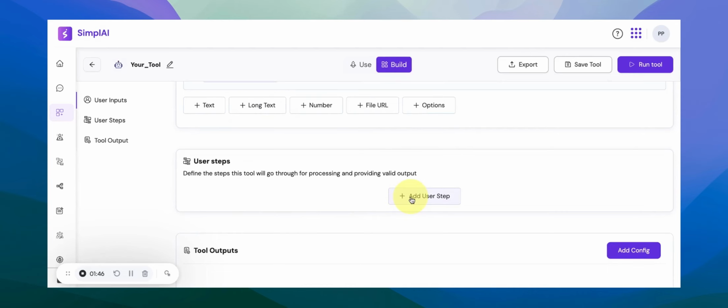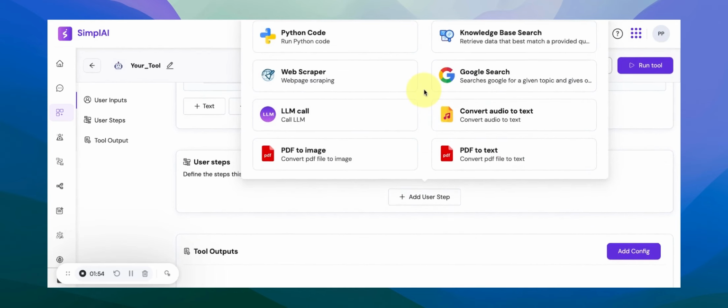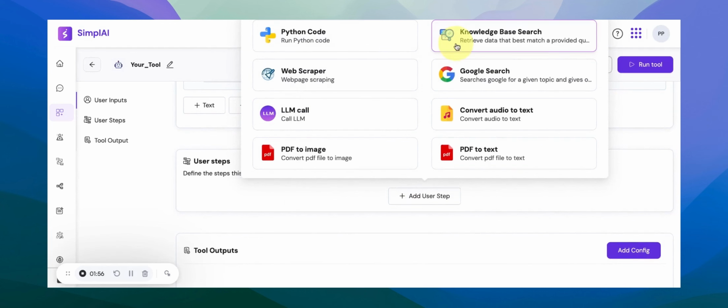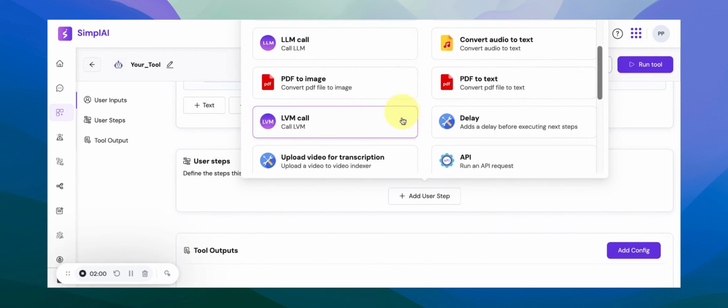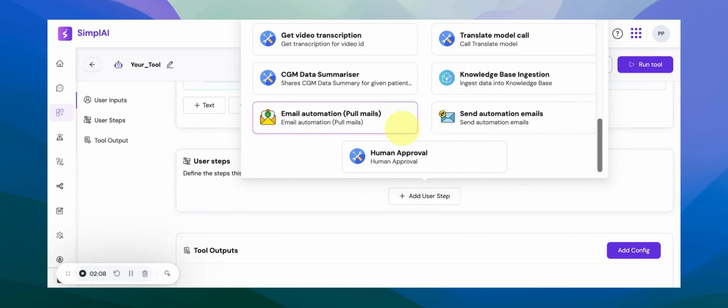You have the flexibility to add various tool steps directly from the platform. A tool step can involve Python code, a knowledge-based search, an LLM call, an LVM call, an API request, or even a human approval step. The goal is to execute a sequence of steps to automate a specific process.